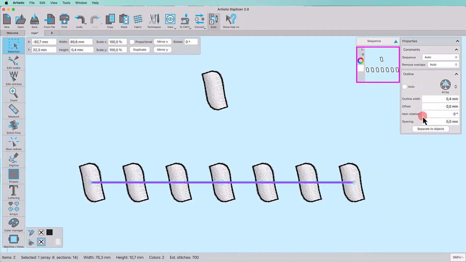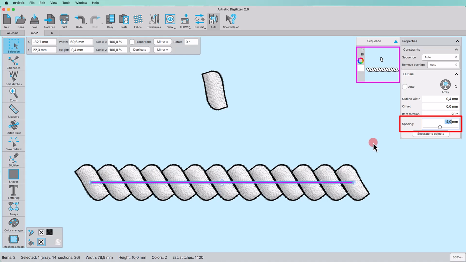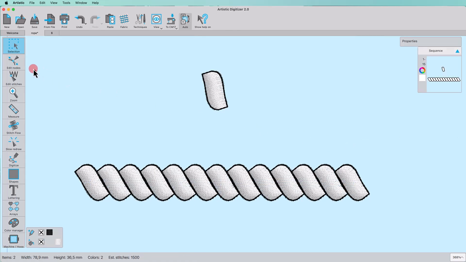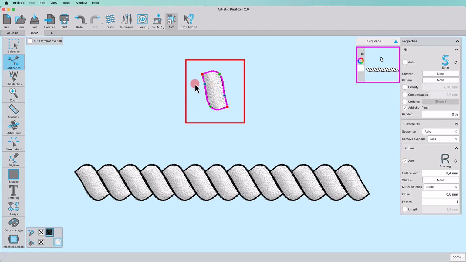To make the items appear more slanted, go to the Outline menu and adjust the item rotation parameter. Set it to 20 degrees. Now, reduce the distance between the shapes by setting the spacing to -4 mm. To refine the final design and give it the exact look you want, edit the initial shape.